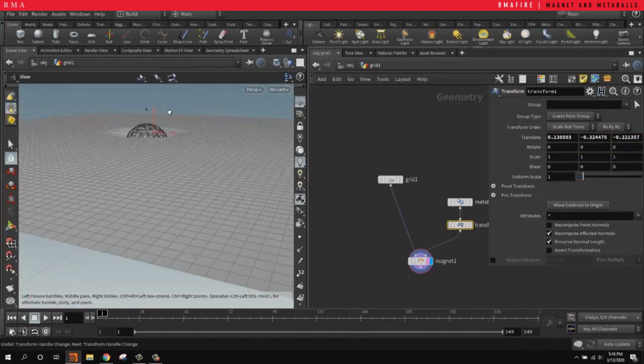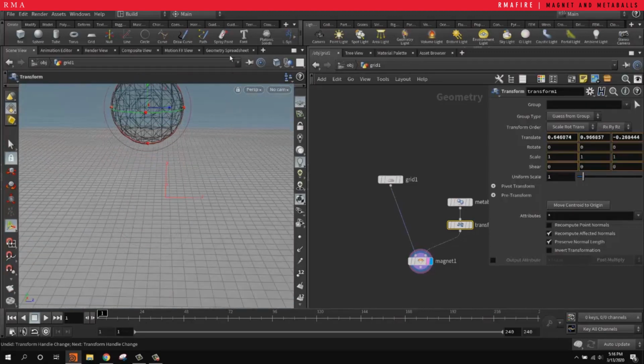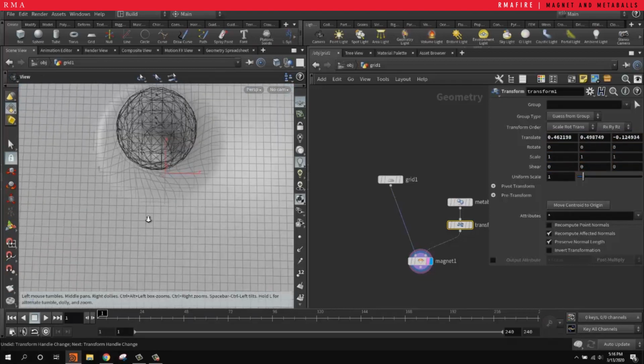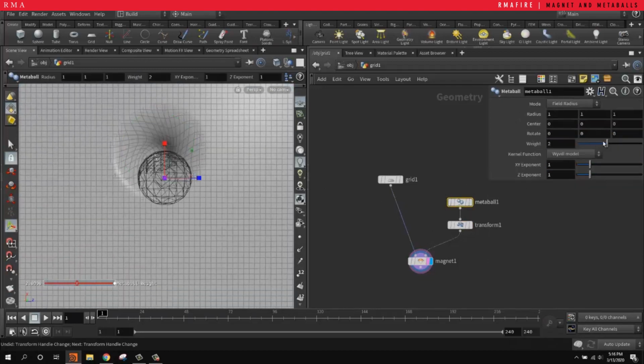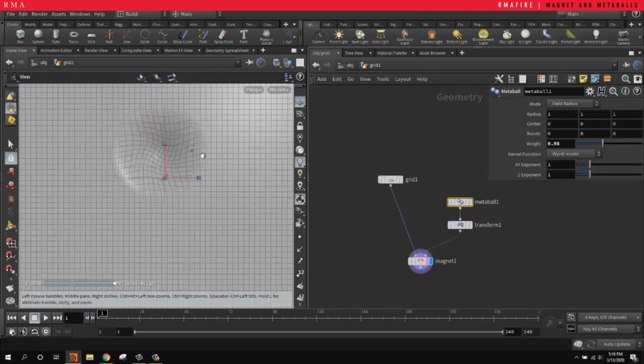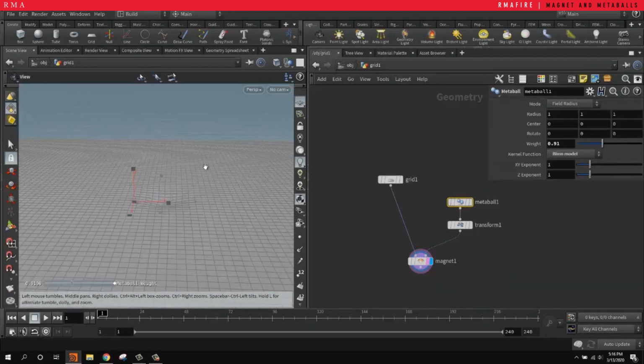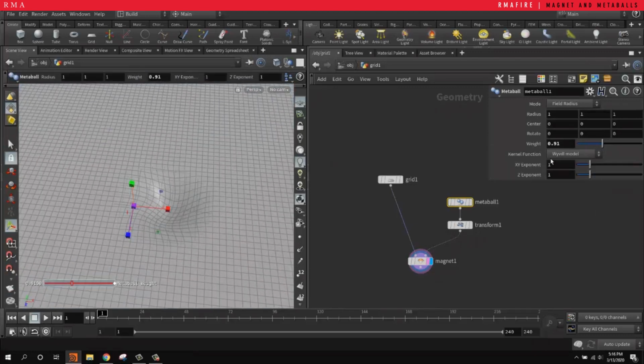Another cool tip that you can use is by changing the weight. So the weight determines the amount of intensity in which this sort of displacement is gonna happen, right? And then you can also change the field radius. Actually, not that. The effect changes based on the kernel functions that you add to it.